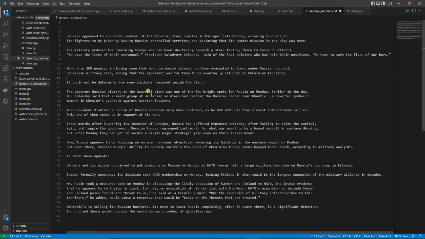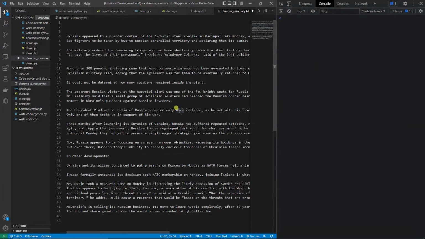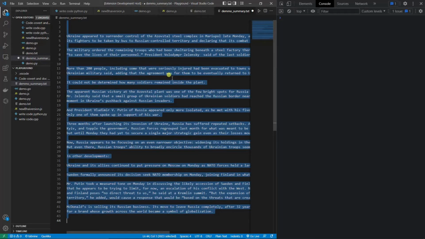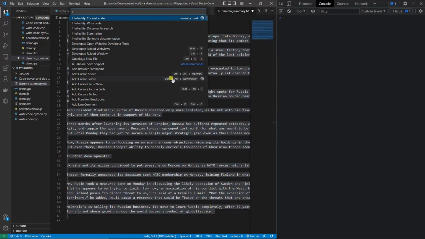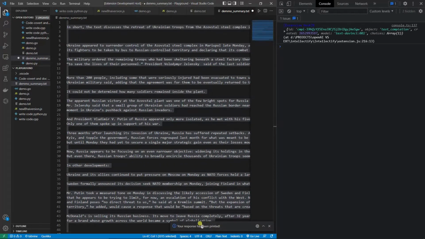It can summarize any text provided to it in much shorter, simple, easy to understand language. For example, here is an article related to the Ukraine-Russia war. If I want to summarize it, all I have to do is select all text, and from my command palette select the Intellectify Summarize option. Here it is summarizing my article, and here's the output.